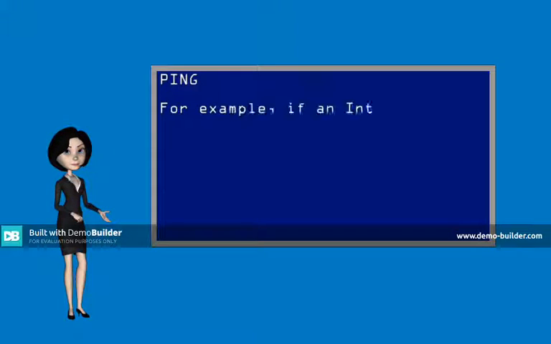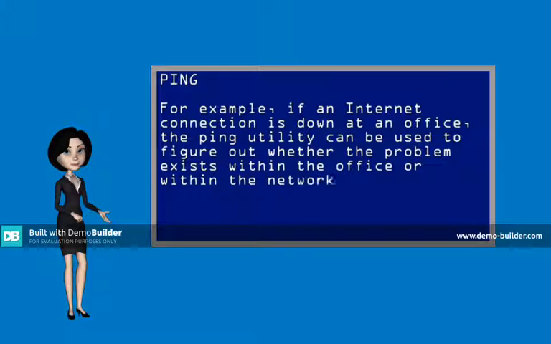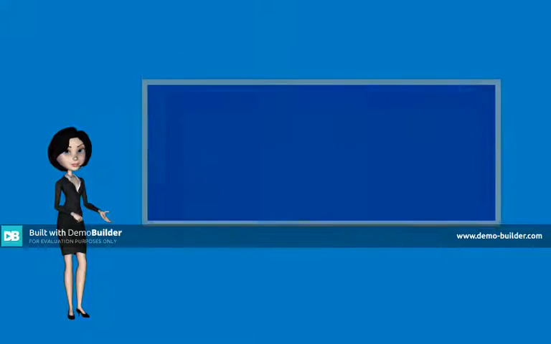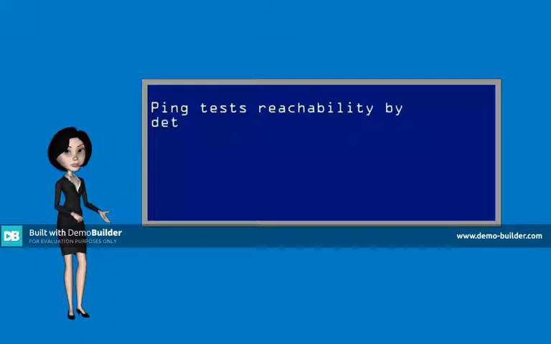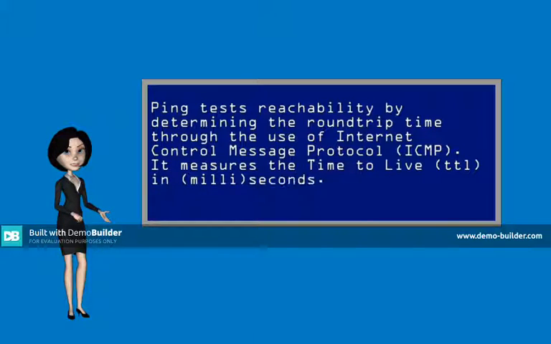For example, if an internet connection is down at an office, the ping utility can be used to figure out whether the problem exists within the office or within the network of the internet provider. Ping tests reachability by determining the round-trip time through the use of Internet Control Message Protocol or ICMP. It measures the time to live in milliseconds.